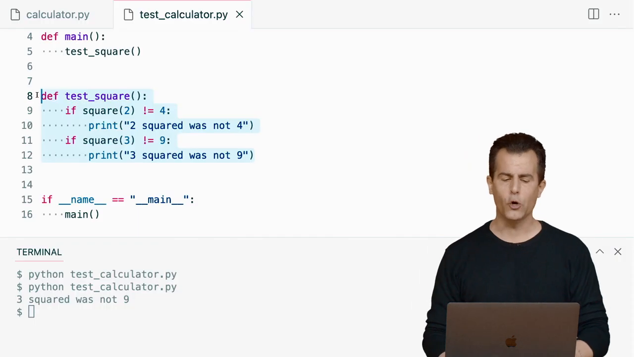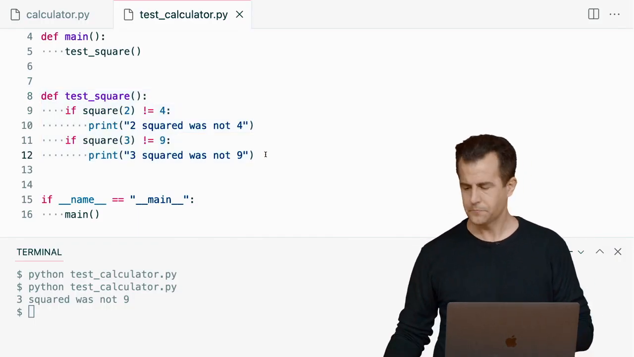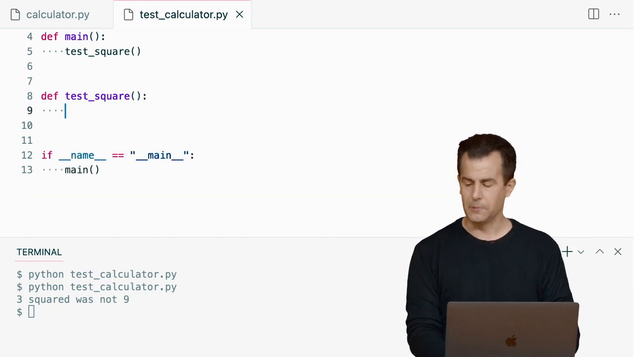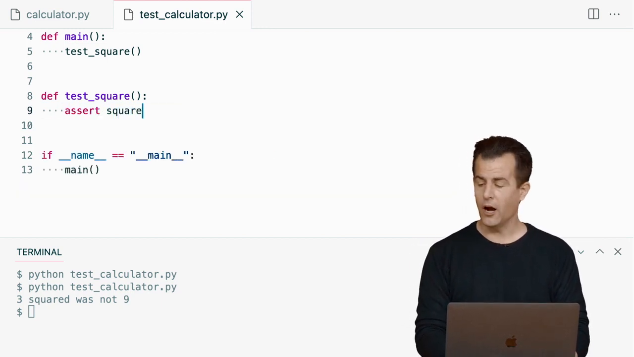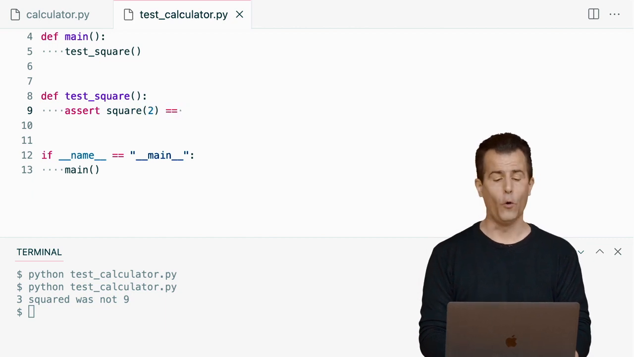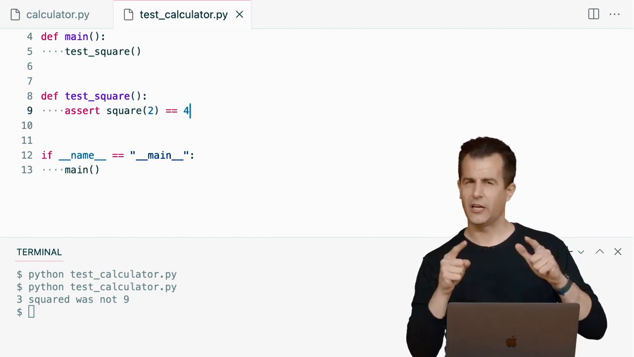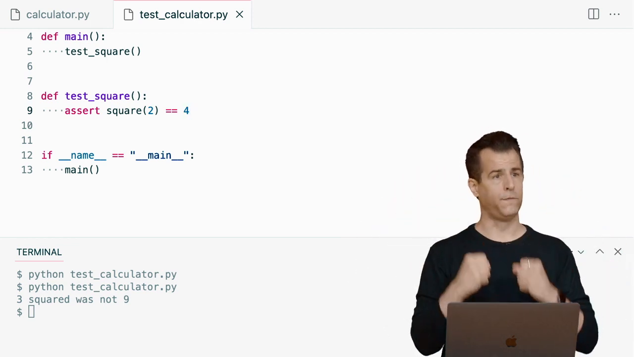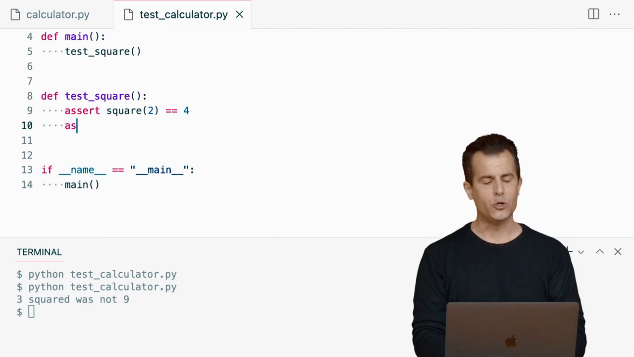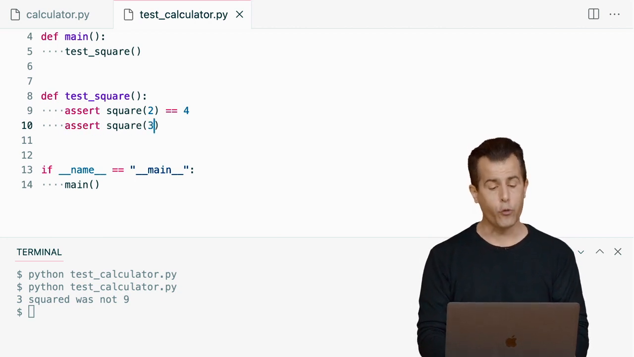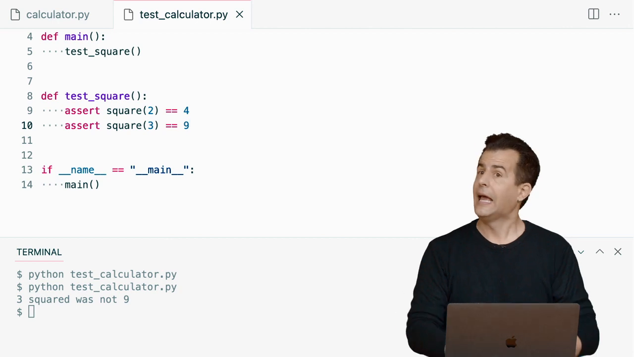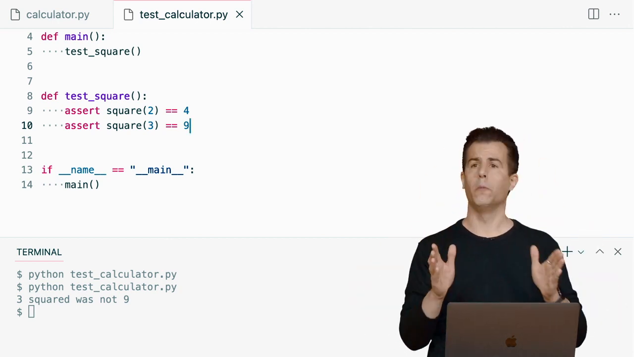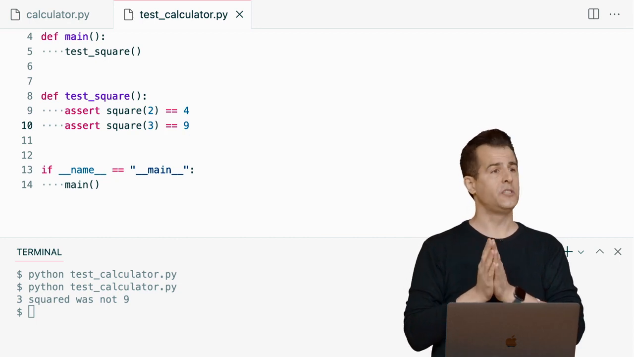Let me go back to my code here. And just to make it a little simpler, let me propose that I use this new keyword as follows. Let me simply assert that the square of 2 should equal 4. So I've changed my logic. Instead of checking for not equals, I'm now asserting very loudly that it should equal 4. And then on one additional line, let me do the other test, assert that the square of 3 equals 9. And that's it. No if, no indented print. I'm just going to assert more simply these two things that I want to be true.